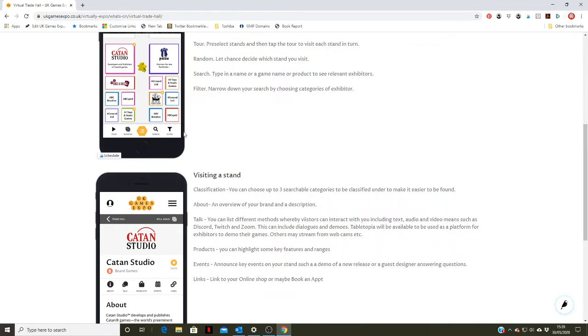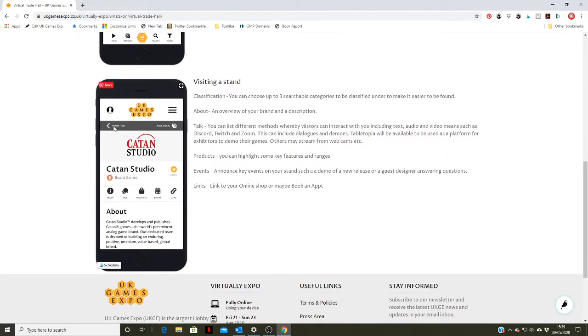Now when you visit a stand, you will be represented by something like this. On a bigger screen, you'll be able to see more of the stand. On a phone, you'll have to scroll down. There'll obviously be logos and a brief description of the exhibitor. And then there are these icons for about, talk, products, events and links. These may be adjusted or altered a little bit, but it gives you a general idea.